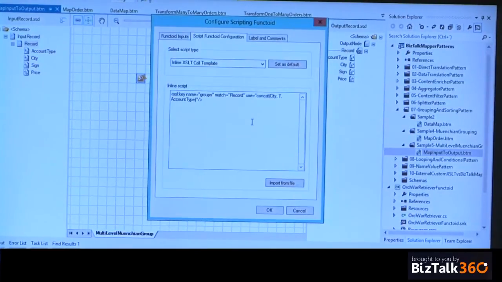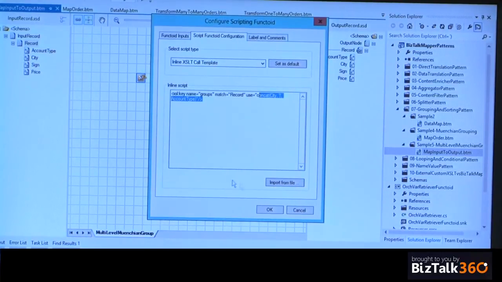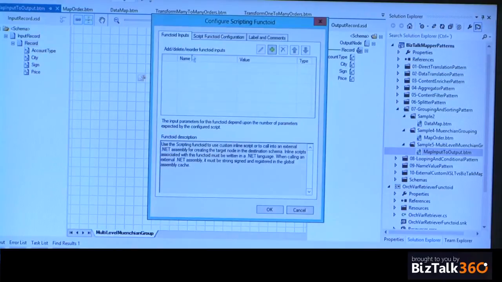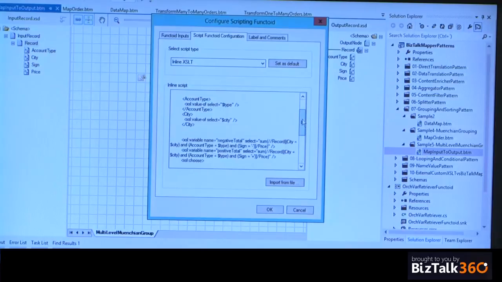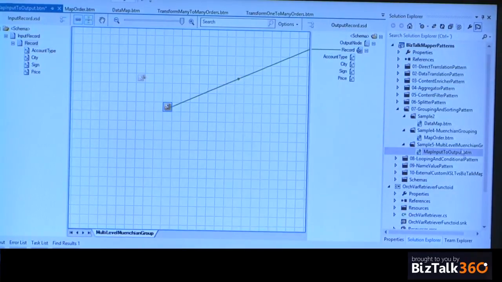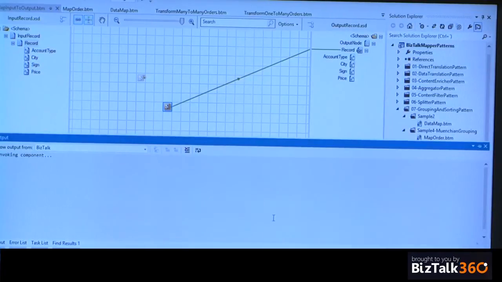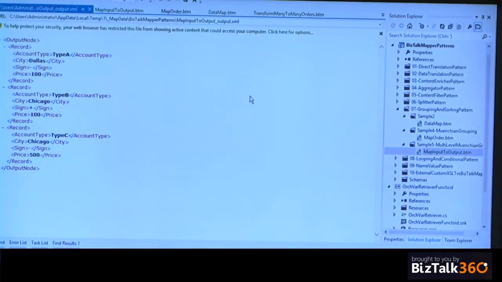So, create a multi-level key. I need to make this type of concatenation by city and type. I'm joining the keys and grouping them. And then I can just, again, make a for each inside that, and make the same calculations of all the elements, okay? If I test the map, you can see that it made all the prices.